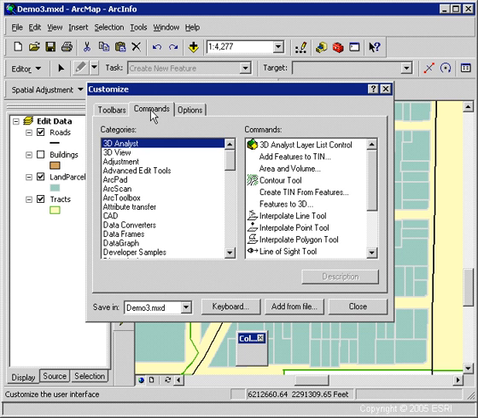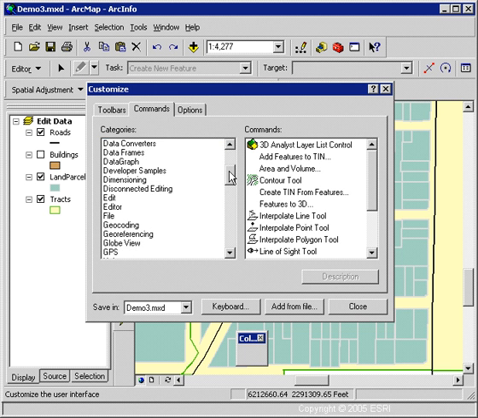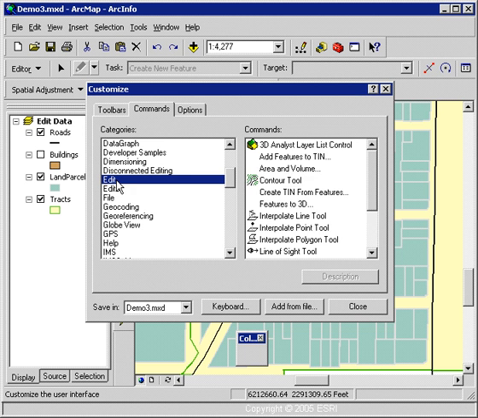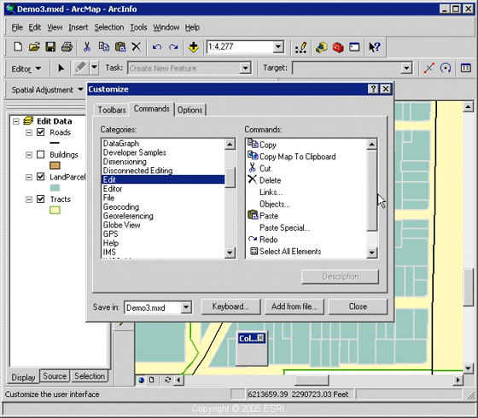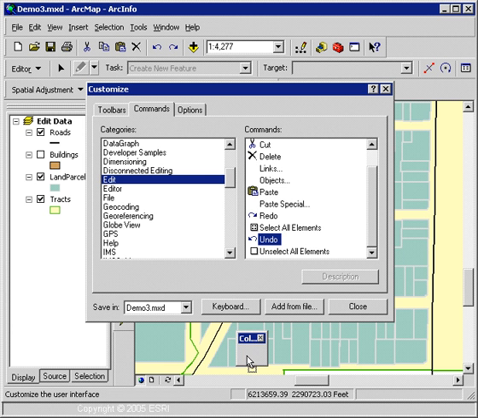So I've changed to my Commands tab. I'm going to scroll down, and from the Edit menu, I like to use Undo and Redo quite often. So I'm going to use the Undo tool. See what I'm doing? I'm picking the tool and I'm dragging it onto the toolbar. I'm going to do the same with Redo. I pick the tool, I drag it, and I drop it onto my toolbar.